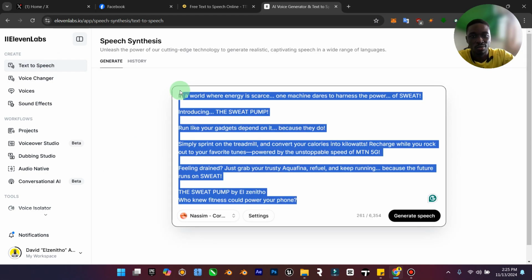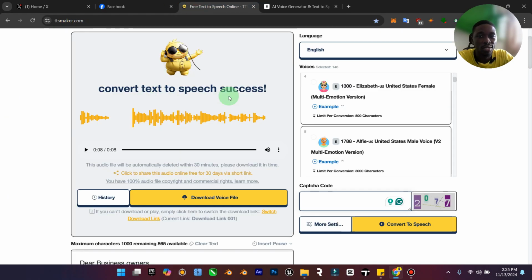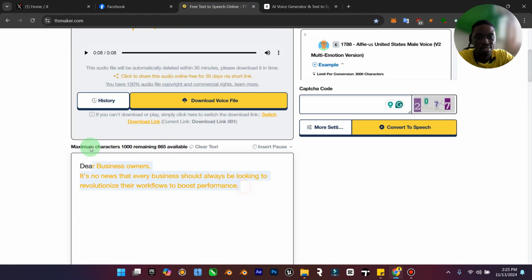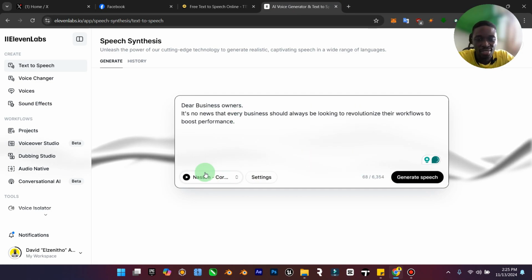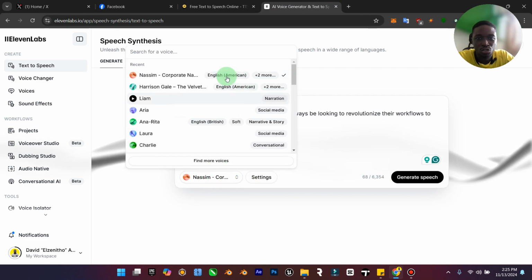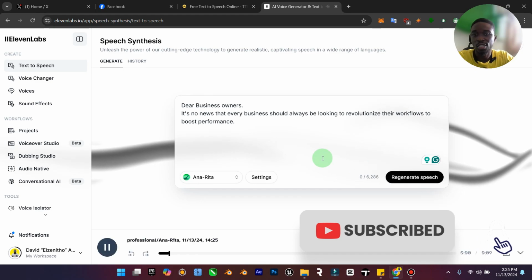stuff. So I'm going to close this and just paste. Okay, let's go back to this, pick this and copy. We're going to paste this here. And there are different voices you can use, right? This one is a deep voice, but we want something that is soft and narrative like this. And when you're done, just click on generate speech.